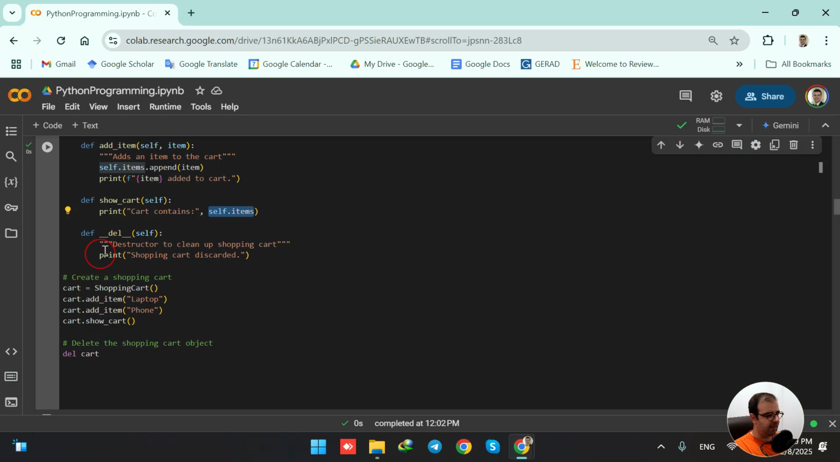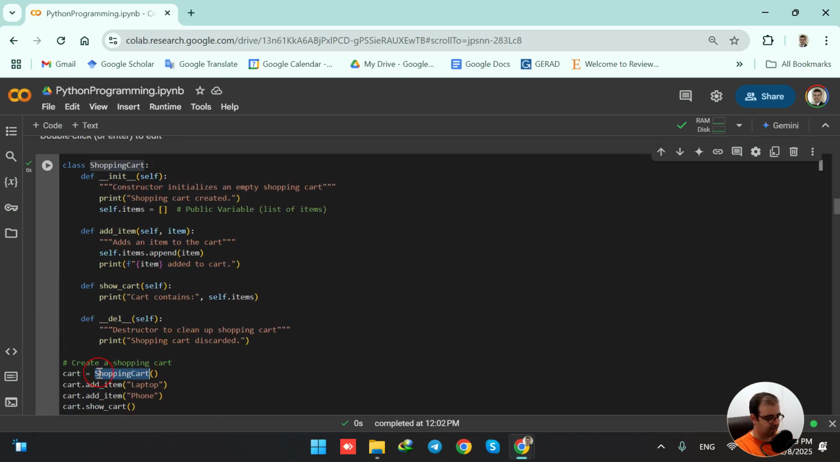So here in the main part, I'm creating an object called cart. In order to create an object of the shopping cart class, I type the name of the object equals the name of the class. You see that inside the parentheses we have no argument. This simply means that the constructor requires no argument, and when we check the constructor, we see that we have no other argument apart from self. So when creating an object, we don't need any arguments.